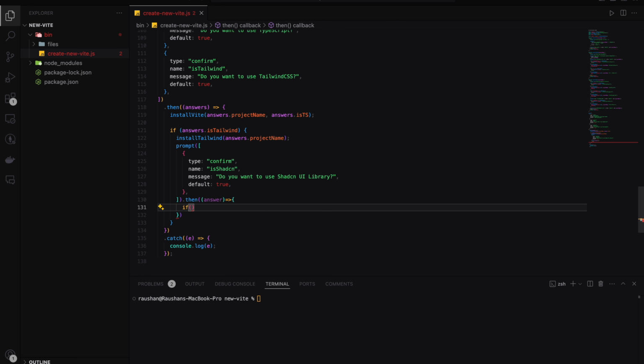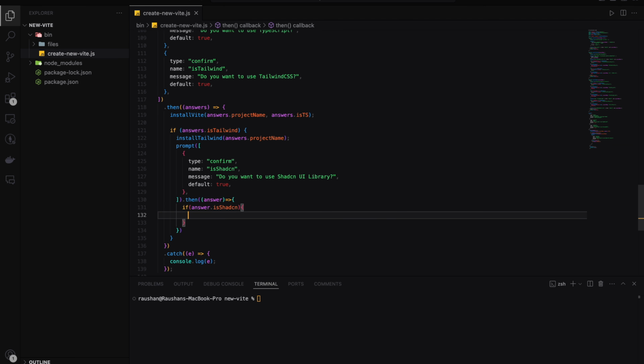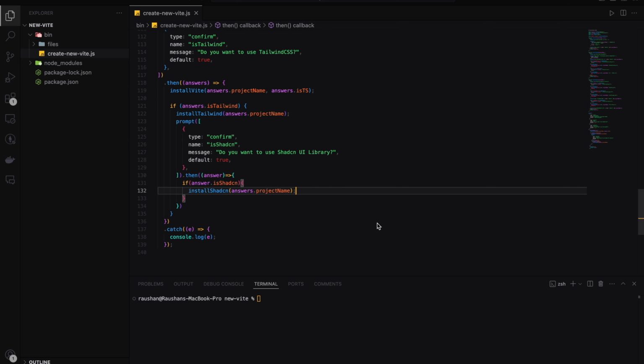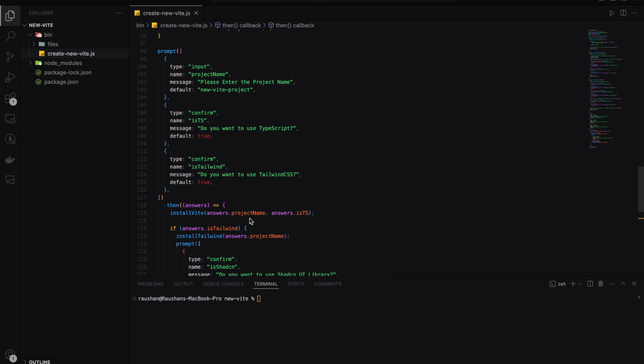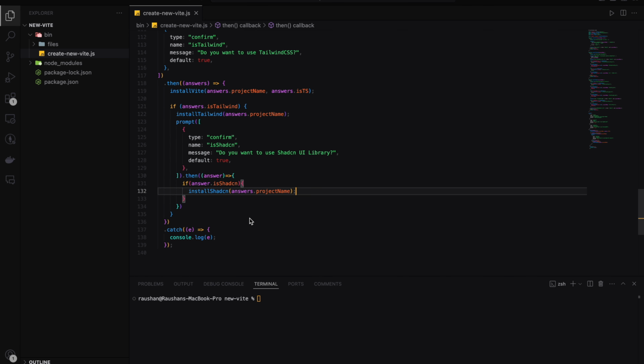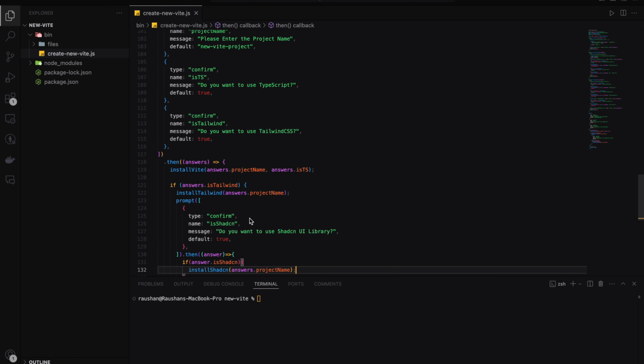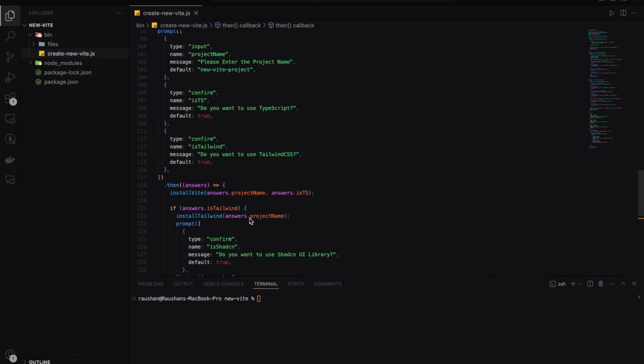Okay, that's it. And we have to check the if condition here: if answer.Shadcn only, then install Shadcn, otherwise don't install. And that's it. And I am going to use a night mode, which automatically installs the night mode.